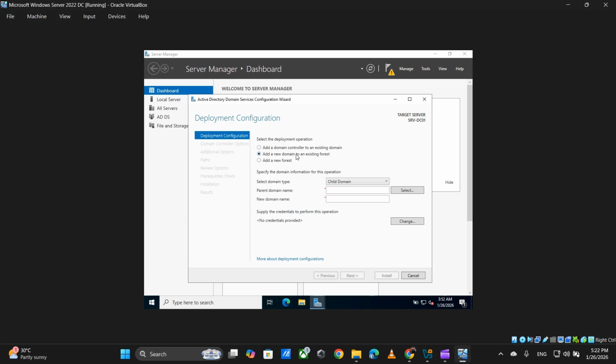If you are branching out, like just think your forest is yasas.local, and you are making a new branch as sales, you can create a new branch called sales.yasas.local, like that. So we are going to use "Add a new forest" because we are actually starting from zero.